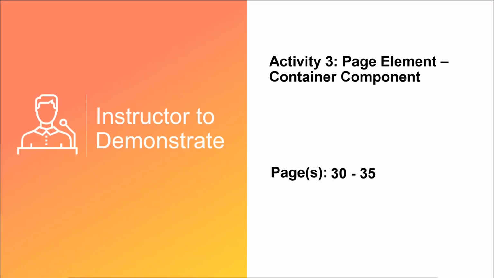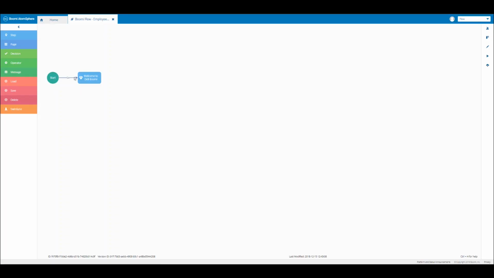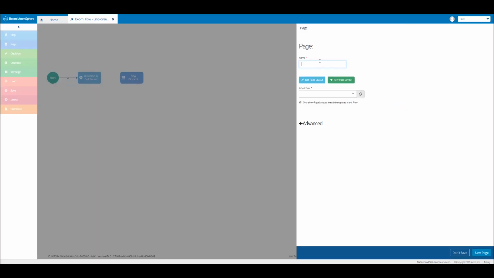In this activity, we'll be working with the page element to create a flow, and we'll also be taking a look at how containers are used for building the structure of a page layout. In Activity 3 here, we're going to place a page element to the right of our Welcome to Dell Boomi step element. We can use the dotted red lines to align our elements again, and when we release this element to the canvas, the page element window is going to open on the right hand side of the screen. Here in the name text box, we can enter the words Employee App Page, and then we'll click on the plus new page layout button.